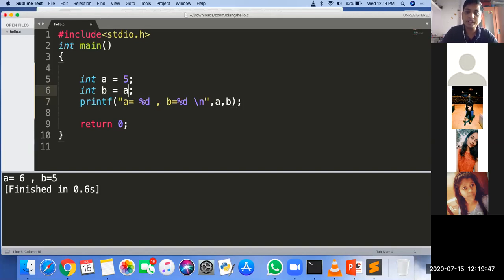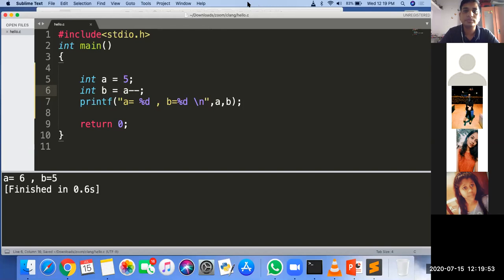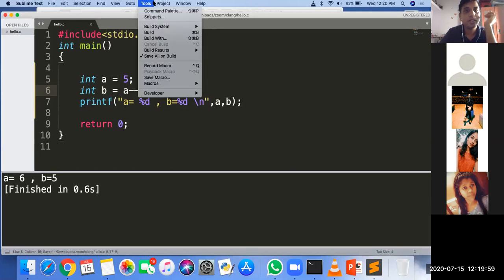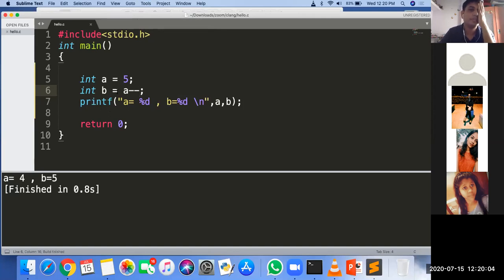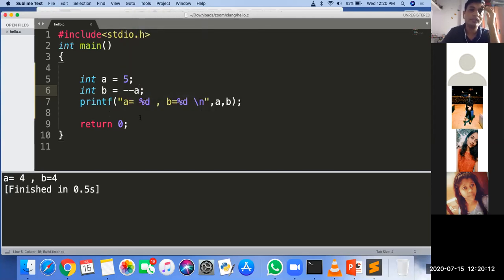Same for the decrement. With post-decrement, the answer is a is 4 and b is 5. Yes, correct. And if it is pre-decrement, then a is 4 and b is 4, sir. Yes, a is 4, b is 4.